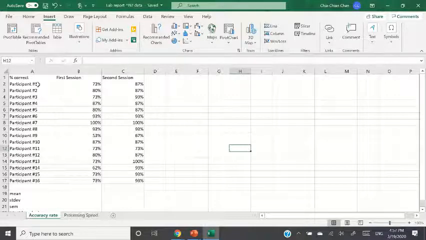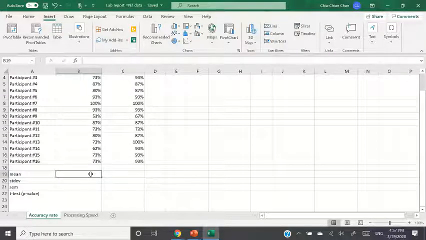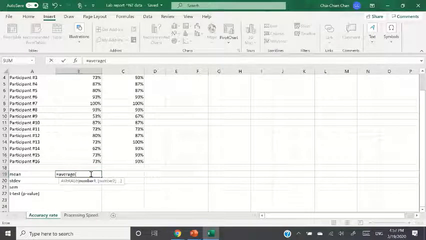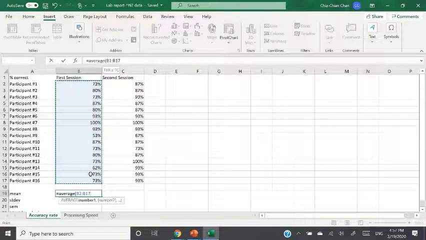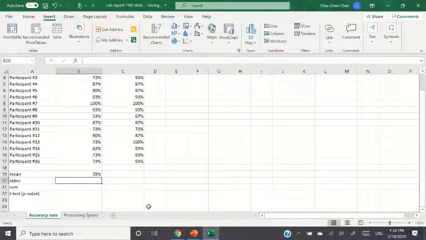You see that each row is the participant's score on how they did in the first session and the second session respectively. There were 16 participants, and every participant participated in both the first session and the second session. So now let's first calculate the mean. We type in equals average, parentheses, select the data, and you get 78%.